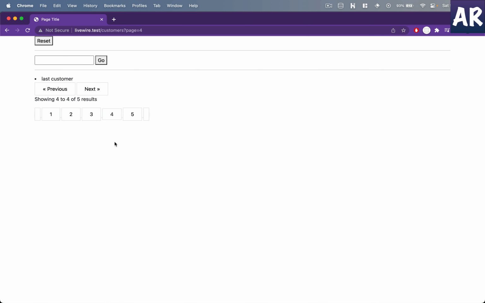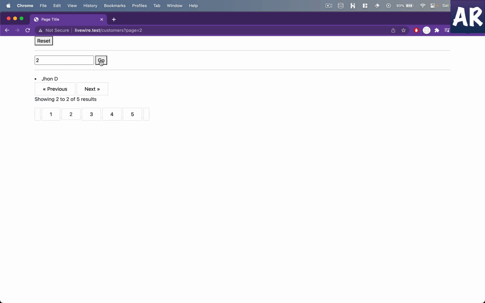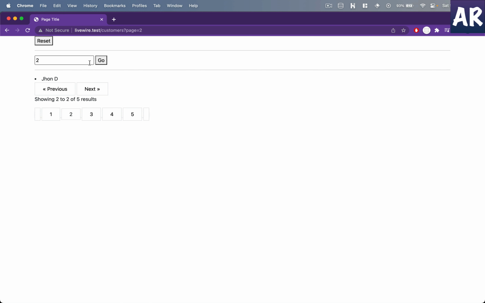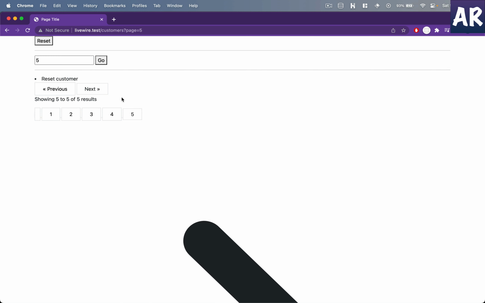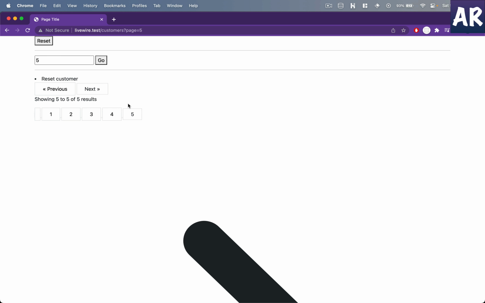So if I refresh, I'm over here. Let's say I'm on page number 5. I click on 2, go, and I'm on page 2 because that's John Doe. 1 is Amitav Roy, 1, 2, 3. Correct? If I go to 5 directly, I see reset customer. 4 is last customer. I go to 5 again. I see reset customer. So this is how programmatically I can take the user to any page.